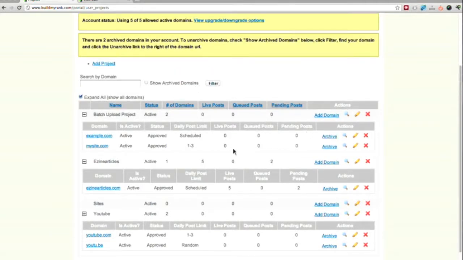So let's take a look. One thing with archive, once you archive, make sure that you don't have any queued posts for the domain if you choose to archive it, because they'll not go out. They'll just stay in the queue forever if you archive your domain. So if you do need to archive, that's fine. Just make sure all of your work is done.